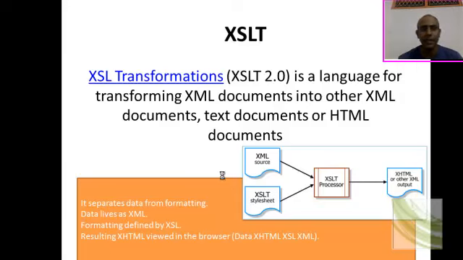So XSLT, as we can see, is basically a language for transforming data into another format, and that format could be XML, text documents, XHTML documents, or PDF. So if you are a person who has developed core components, you can leverage XSLT technologies to produce the rendered data in some other file format like PDF.